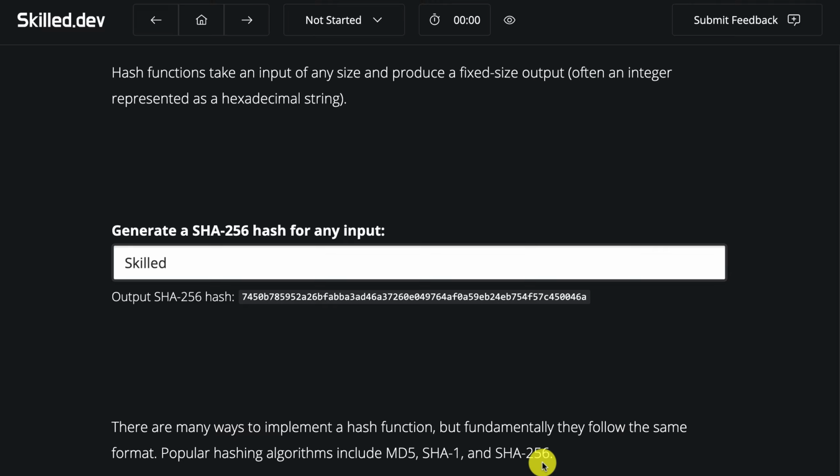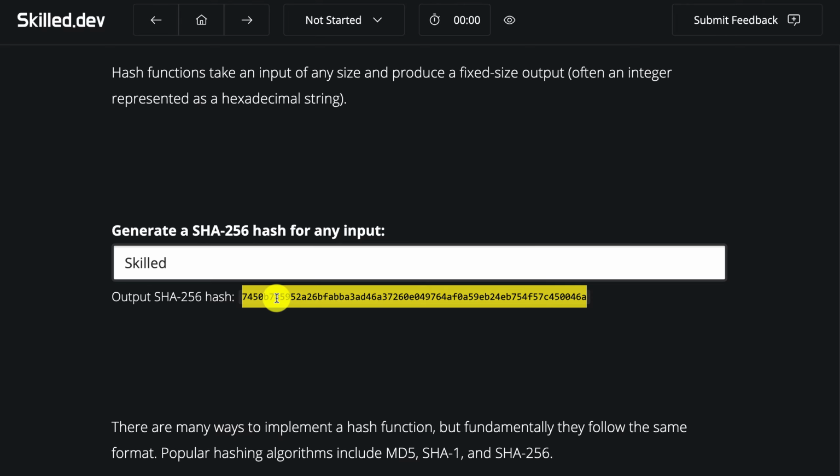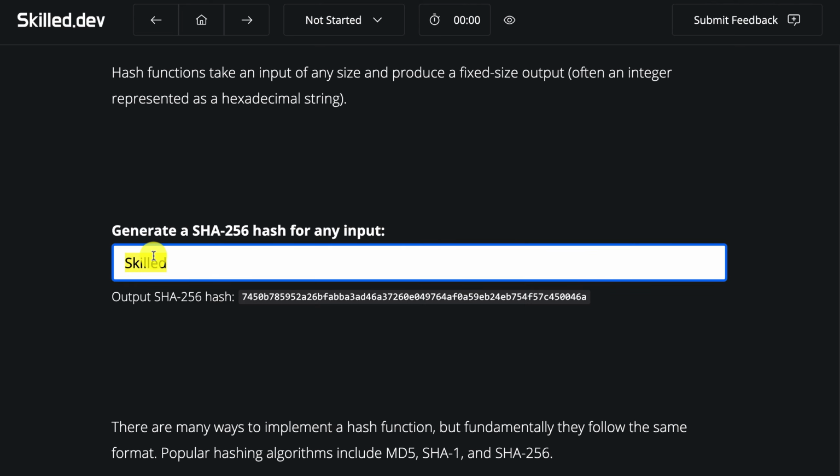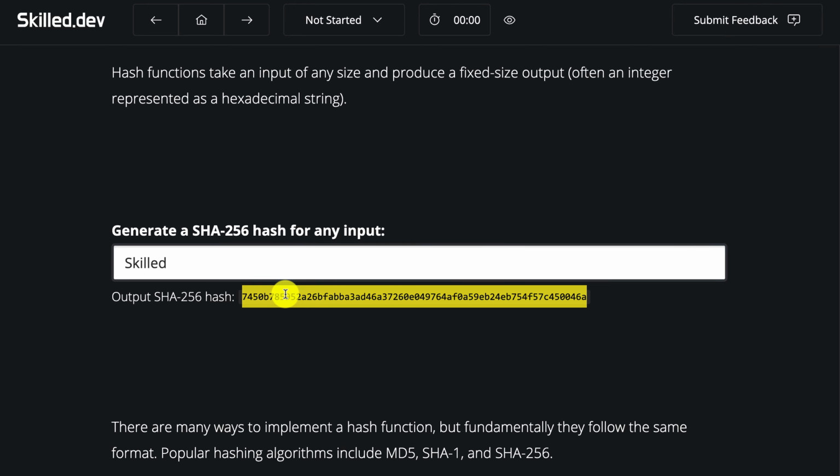And on the skilled.dev website, I actually created a SHA-256 generator. So if we type the word skilled in, the SHA-256 hash output is this number here, and this number is represented in hexadecimal form. And if you type the word skilled with a capital S, every SHA-256 generator or implementation is always going to produce this number.